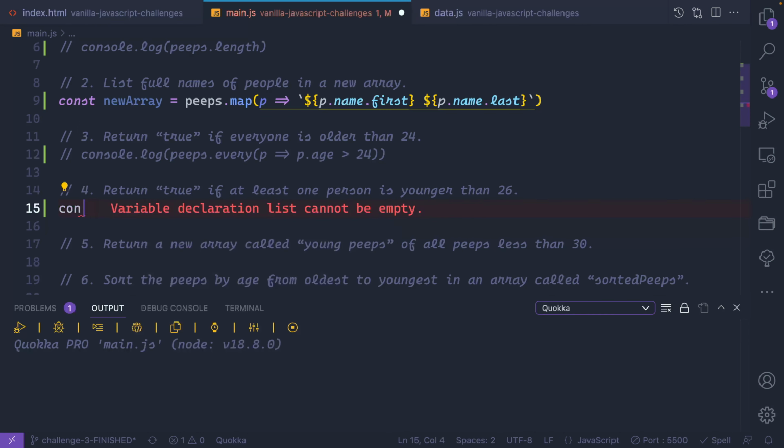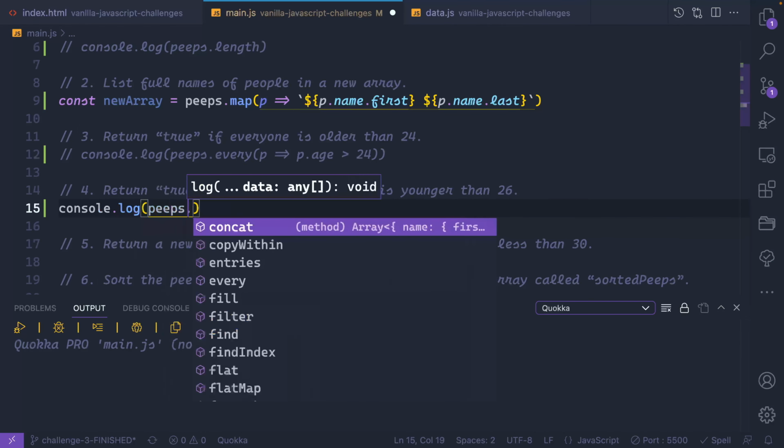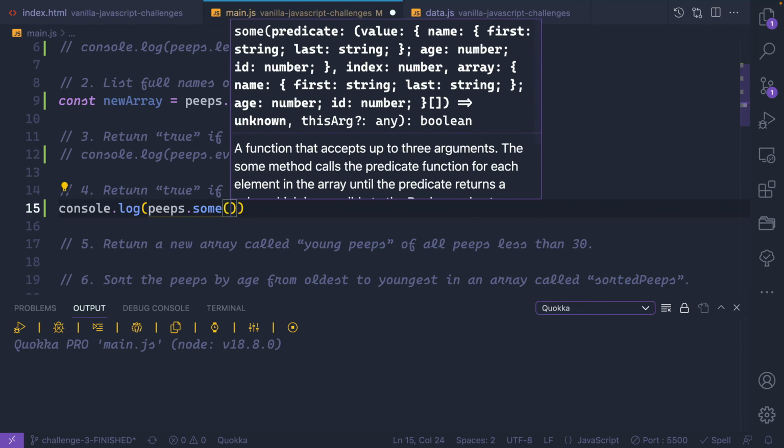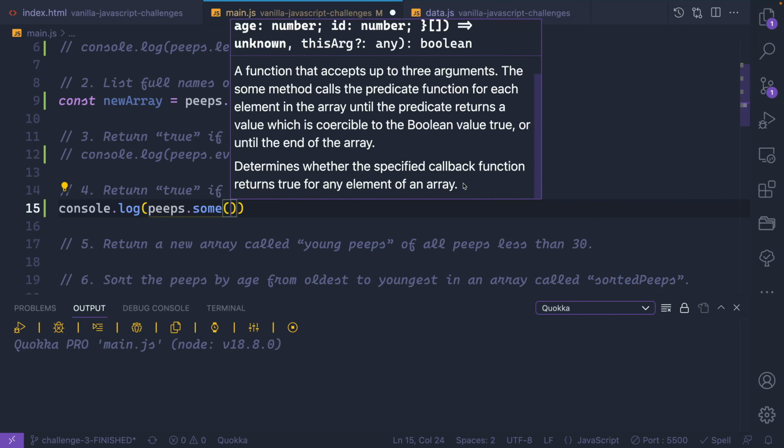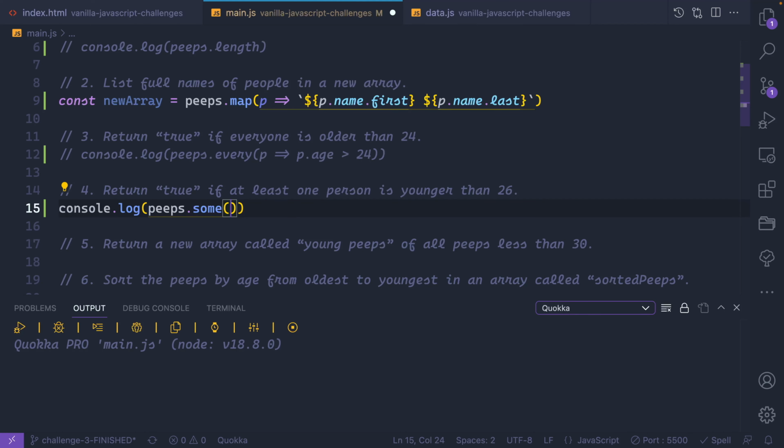Comment that out. All right, return true if at least one person is younger than 26. So console.log peeps, and this time I can use something called some. So all I want to know is is there at least one? You can see here, it determines whether a specific callback function returns true for any element in the array. So if this is true for anybody in the array, it's going to say true. If it's true for nobody, it's going to say false.